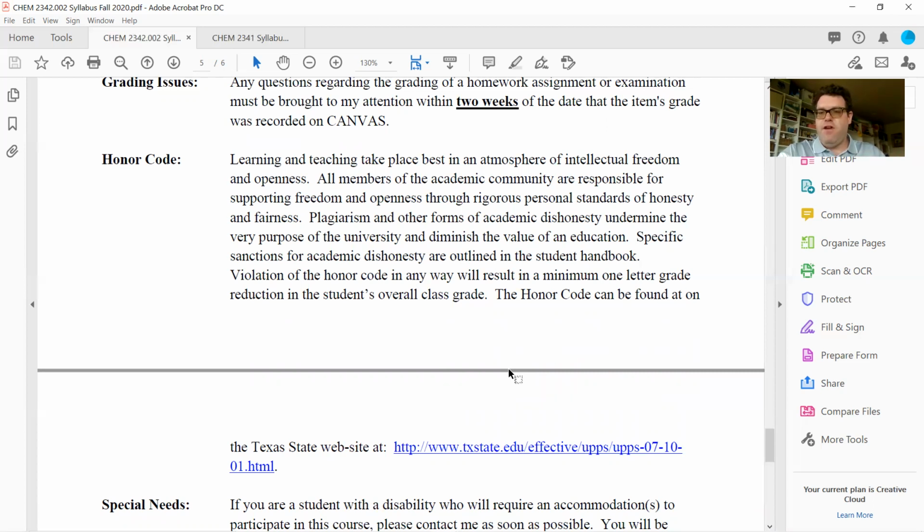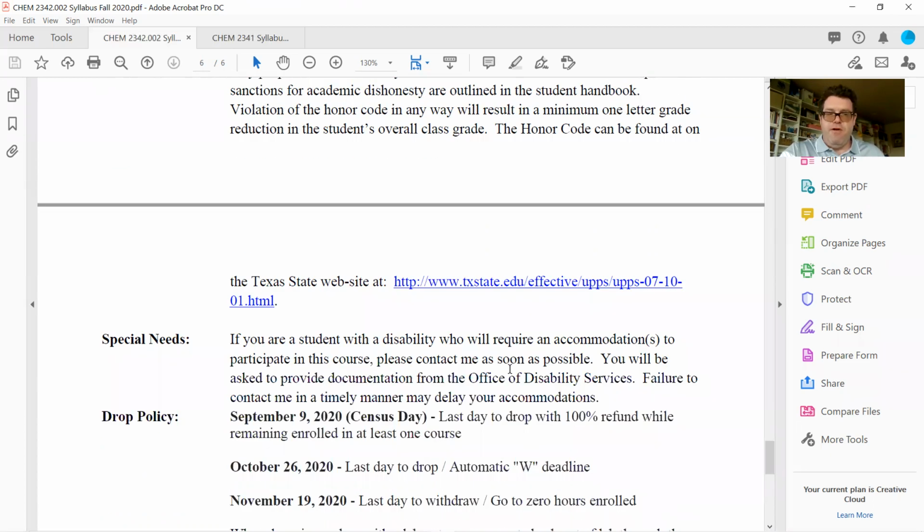It's unfair. It's definitely cheating. There's no gray area there as far as I'm concerned. But I think everybody already knows that, and it's only fair to everybody else in the class. So just follow the honor code, and you'll be fine.